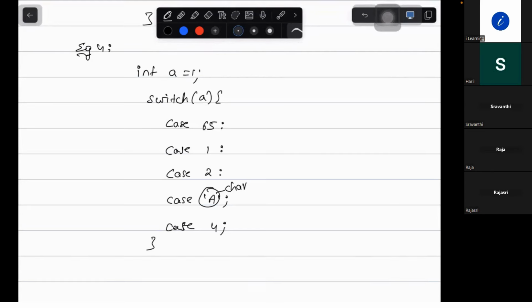In ASCII code, we said there is a coding system called ASCII code, where every character is represented with some number. I can show you that ASCII table. Let's see that ASCII table, and you'll understand it.